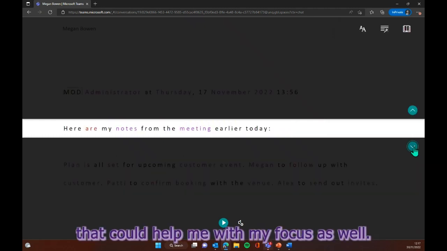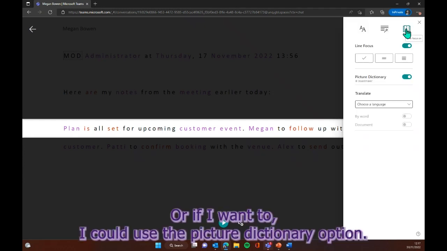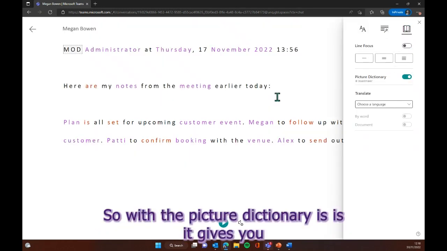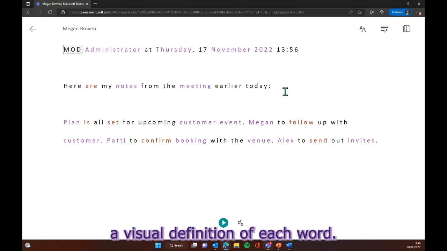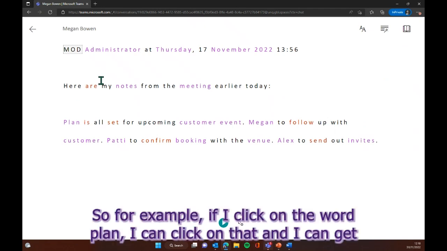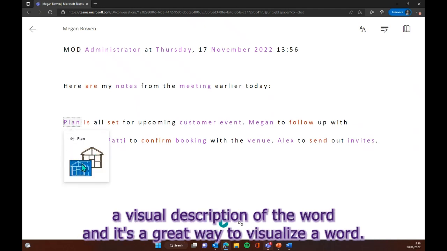So that can help me with my focus as well. Or if I want to, I could use the picture dictionary option. What the picture dictionary is, it gives you a visual definition of each word. So for example, if I click on the word plan, I can click on that and I can get a visual description of the word.